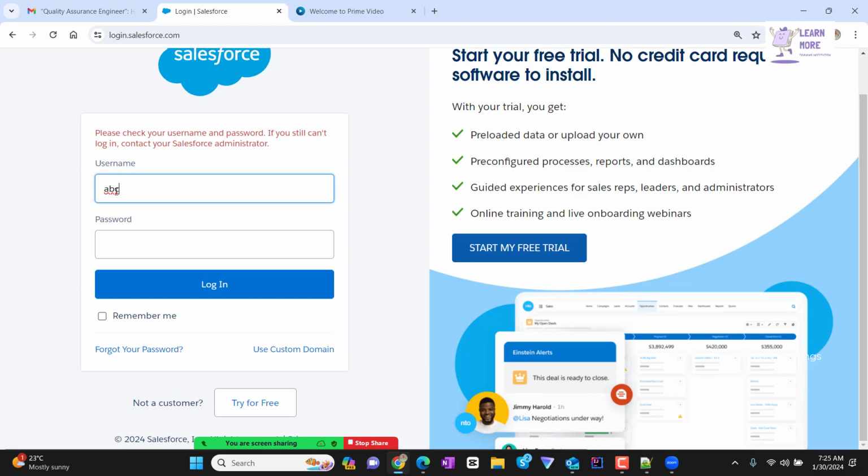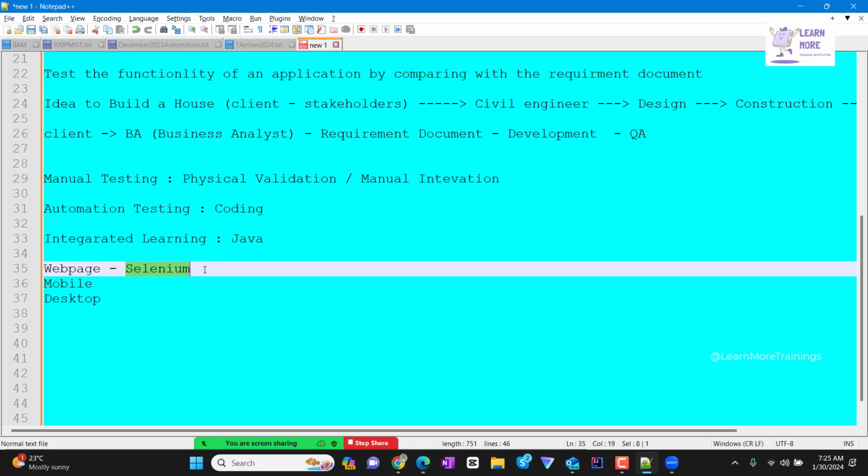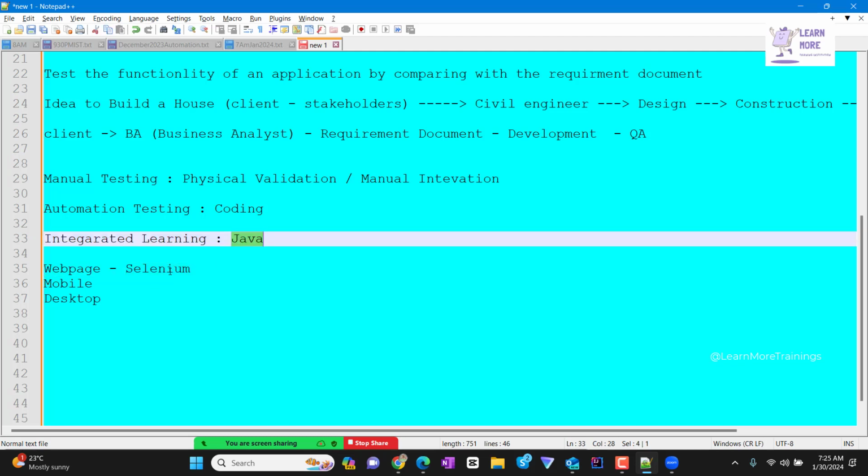But in terms of automation, we are going to inject the input with the help of a tool called Selenium. So we need the help of Selenium, and in order to do the coding, we need the help of Java. So we are going to mix Java plus Selenium.